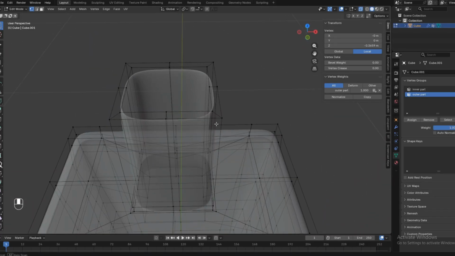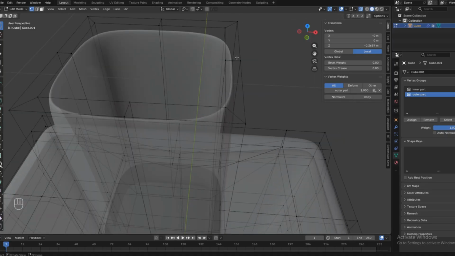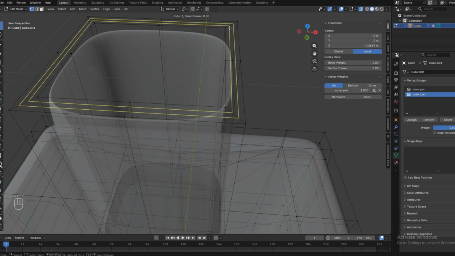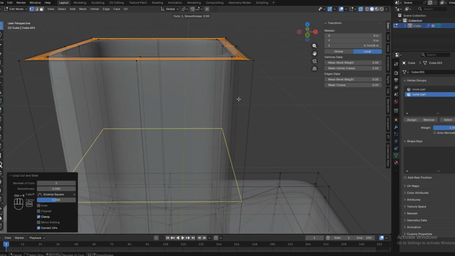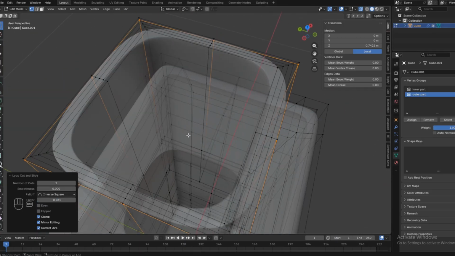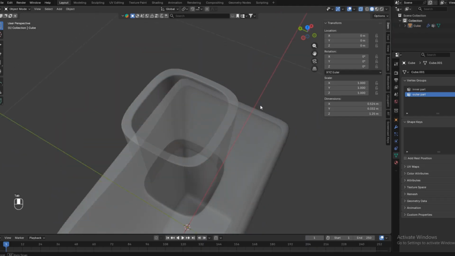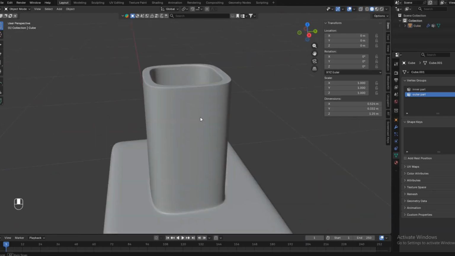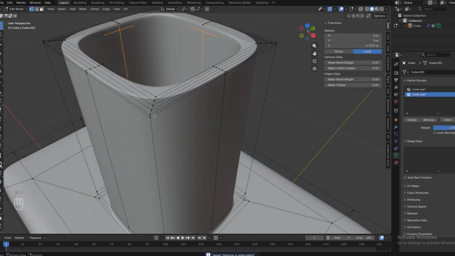But first we need to bevel the spot here. So let's add like 3 edge loops here. Maybe another one up here. And another one from the inside. And there we have it. That's the shape we're looking for. Okay, so now let's make our cap.